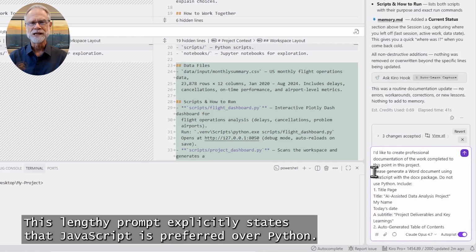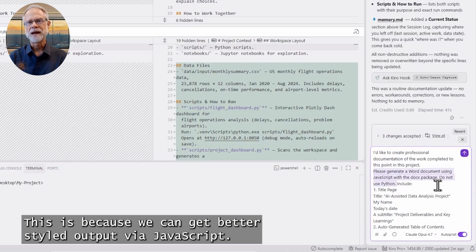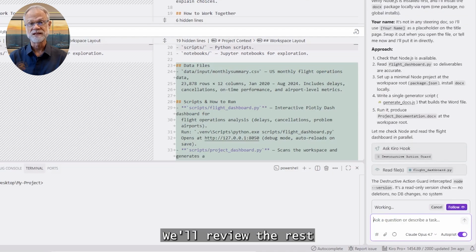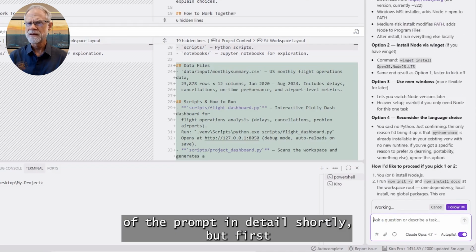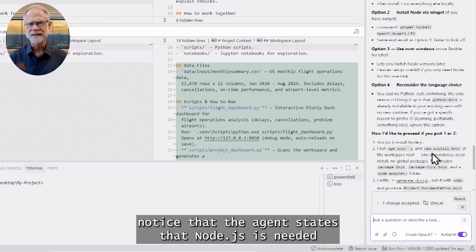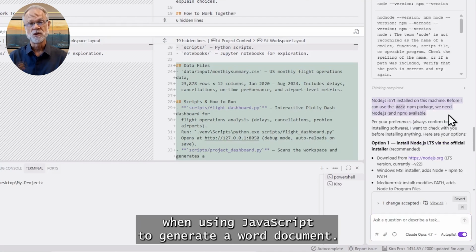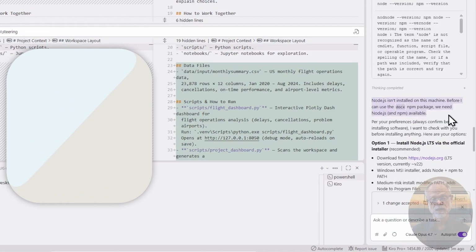This lengthy prompt explicitly states that JavaScript is preferred over Python. This is because we can get better styled output via JavaScript. I'll click Submit. We'll review the rest of the prompt in detail shortly. But first, notice that the agent states that Node.js is needed when using JavaScript to generate a Word document.